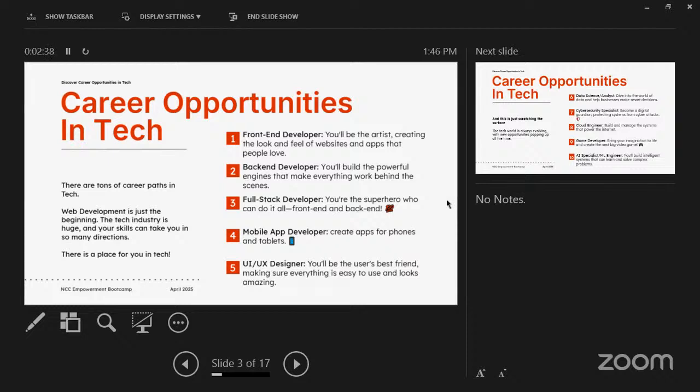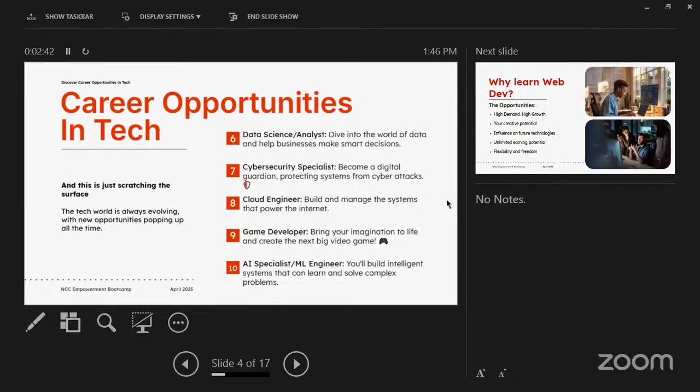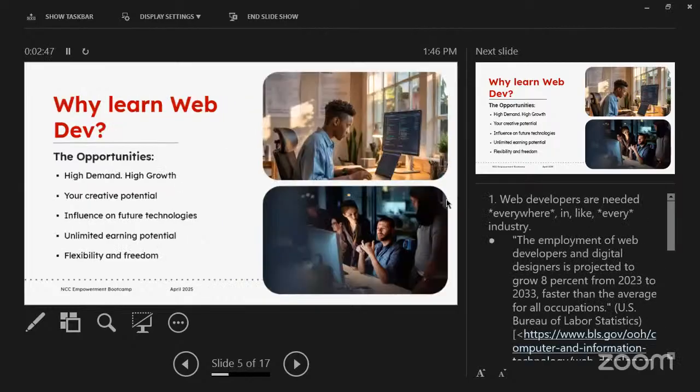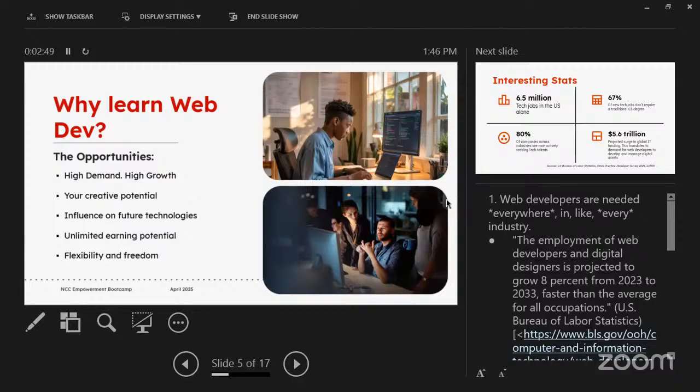The mobile apps, and like we said earlier, we have data science. There are just so many opportunities. And web development is still in demand.